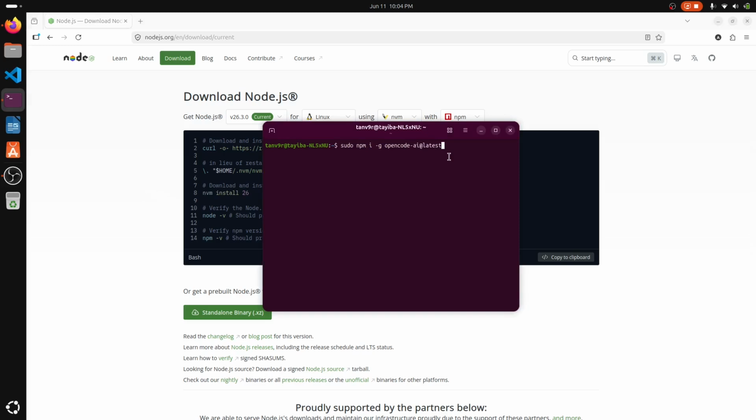Now you have to hit enter, then it will start installing. Now we just have to give the password. Here you can see npm command not found. So if I say npm -v here, you can see I got the npm version. So I don't know why it's saying this.